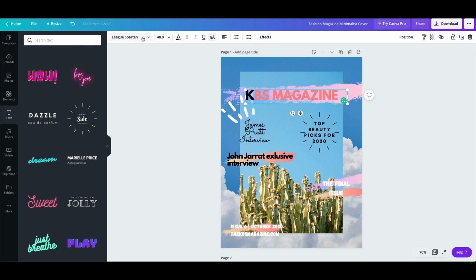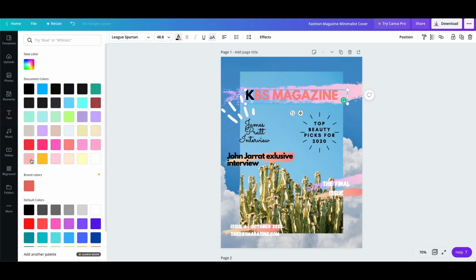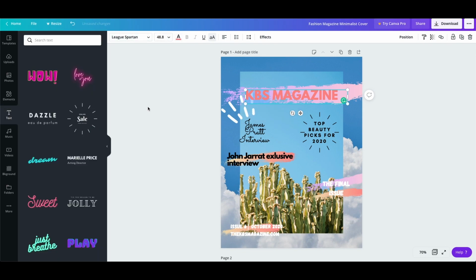So I'm just showing you how I did some layering there and how to change the text. So here I'm just changing the color, and if you go to the text box on the left as well, you can choose the text that you would like to use.